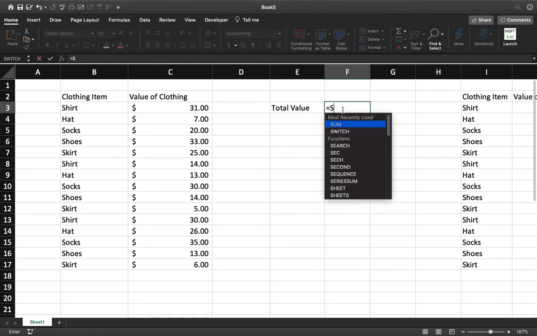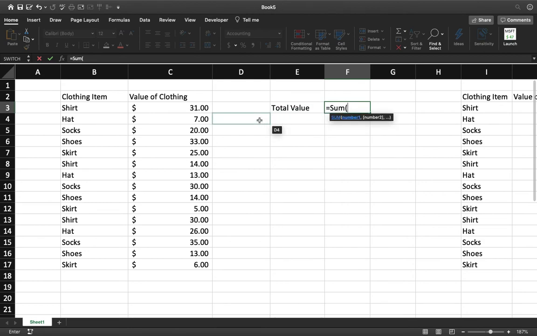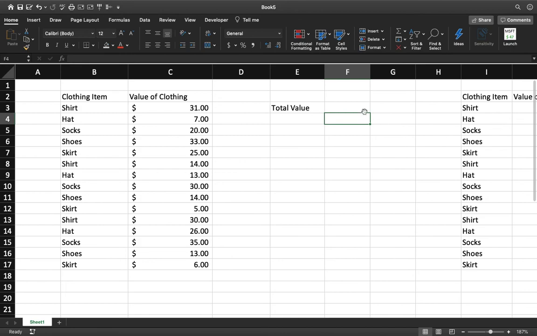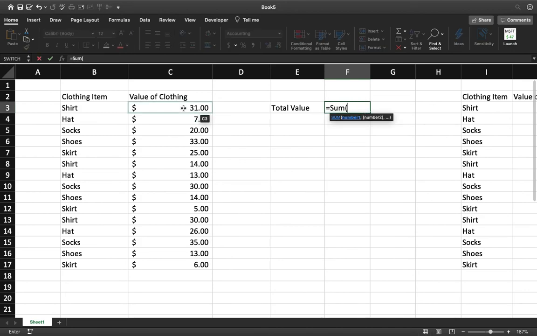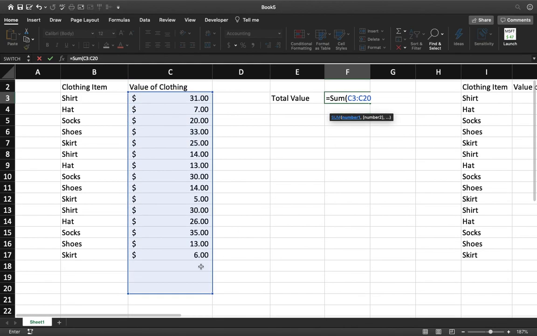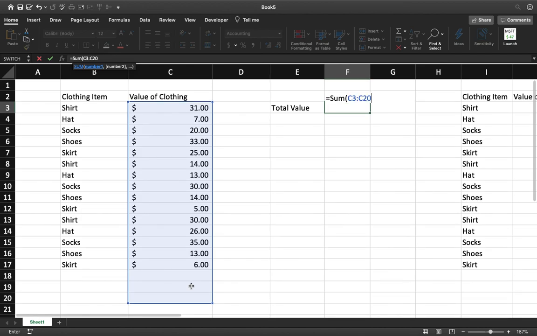But please, for my sake, do not use a sum function and do this plus this, and so on and so forth. That will hurt my heart personally. So please use the sum function, highlight your cells, or you can type it in. Let's say to C20. It'll automatically show up there. But either way, that's how you use the sum function.